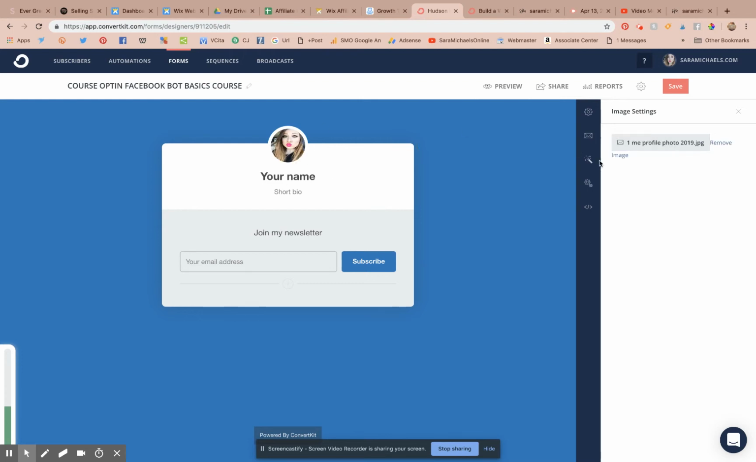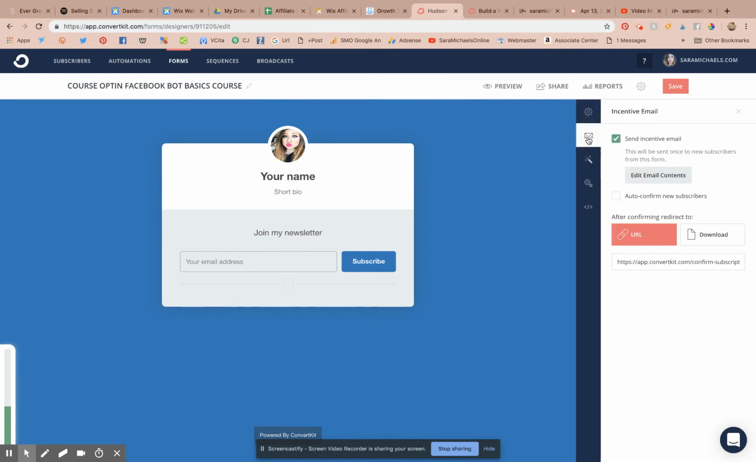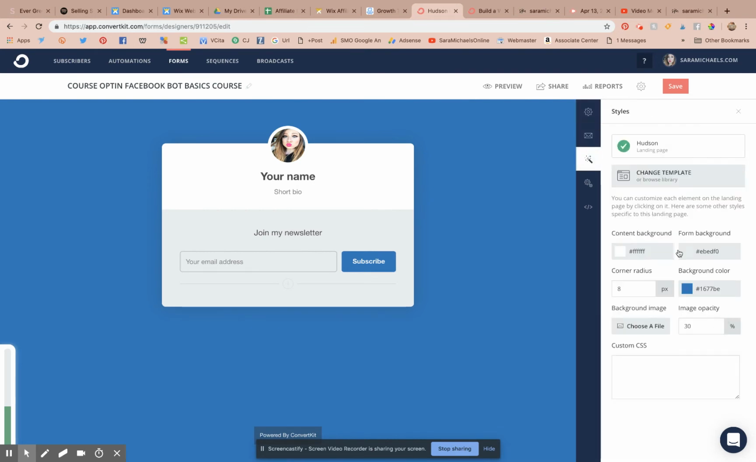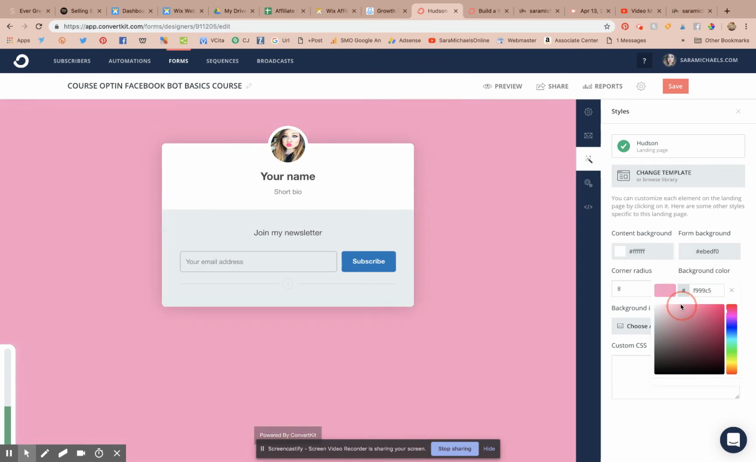And then I'm going to change the background color. I'm going to go down to that little wand with the little sparks under it. And I'm just going to guess on my brand colors. If I wanted to be really precise, I probably could be, but I'm not going to do that.